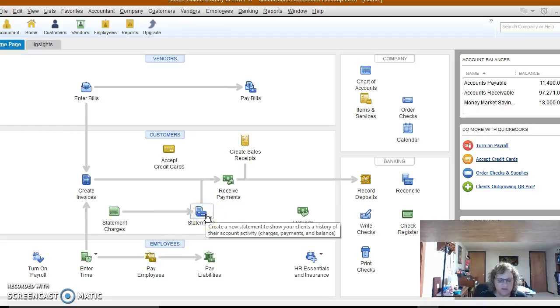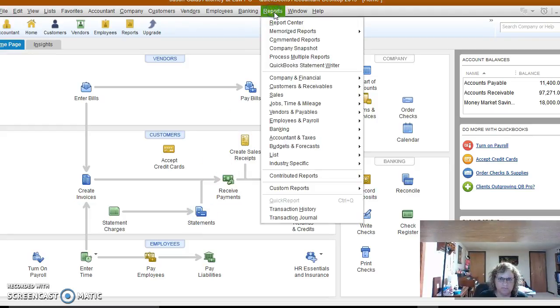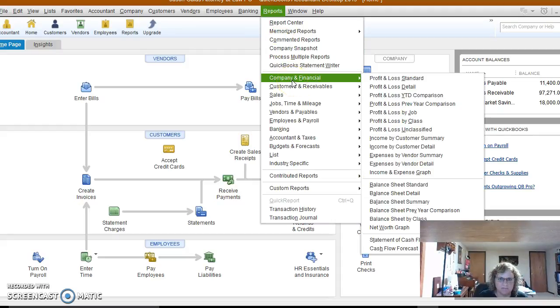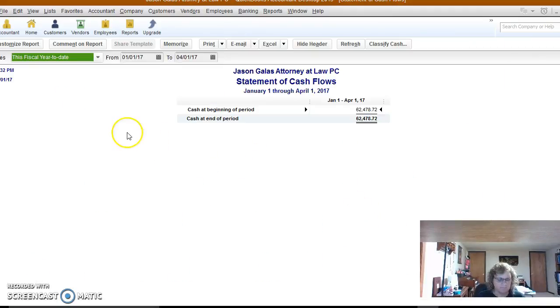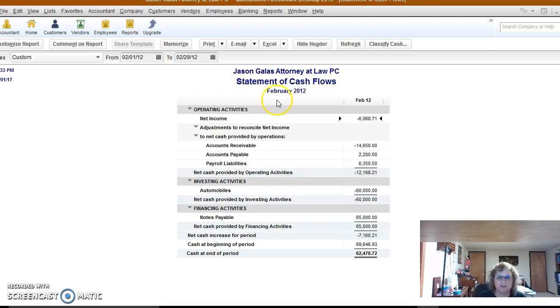Item number 2 asks us to prepare a new statement of cash flows for the period of 2/1/12 to 2/29/12. So we'll go up to Reports, Company and Financial, Statement of Cash Flows. I will tab over and change the date to 2/1/12 to 2/29/12. Tab over, which refreshes it. You can see we have a statement of cash flows for Janzen, Attorney at Law PC for February of 2012.